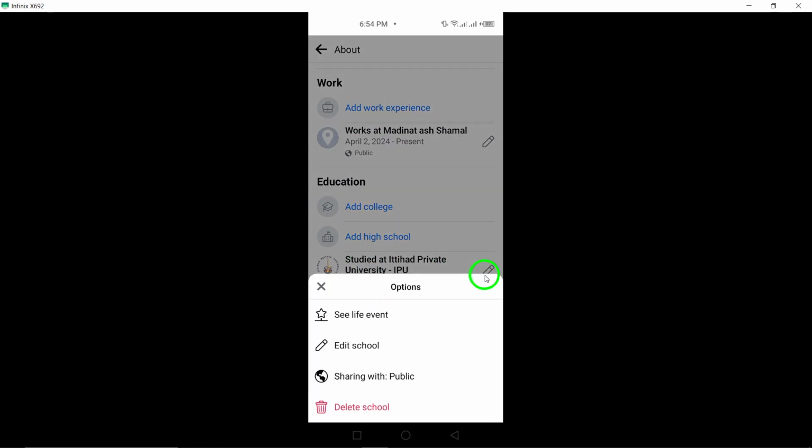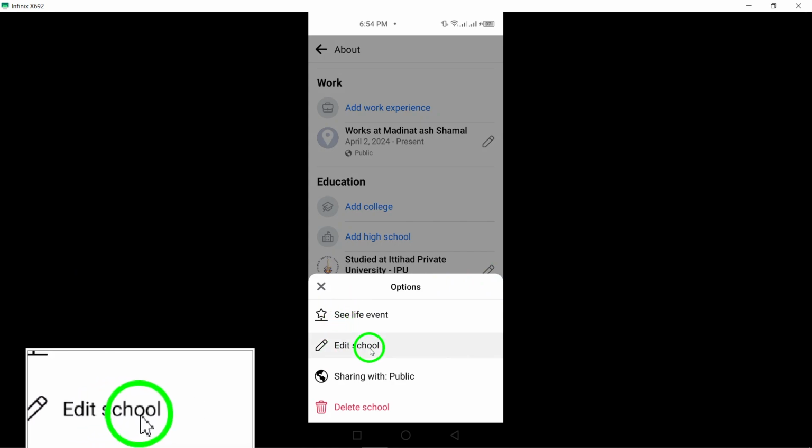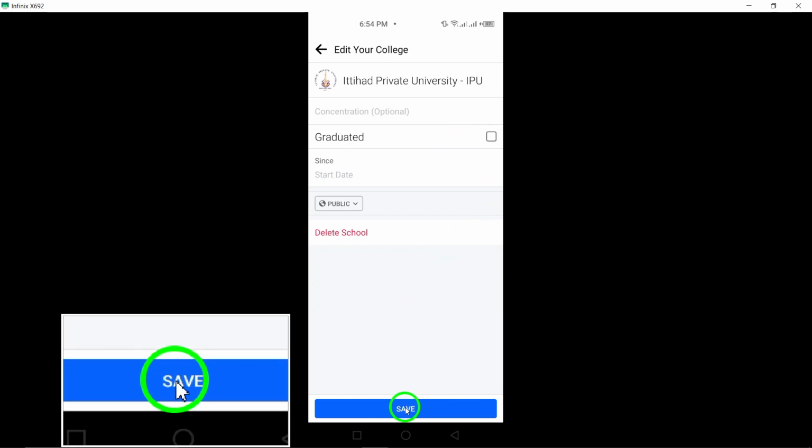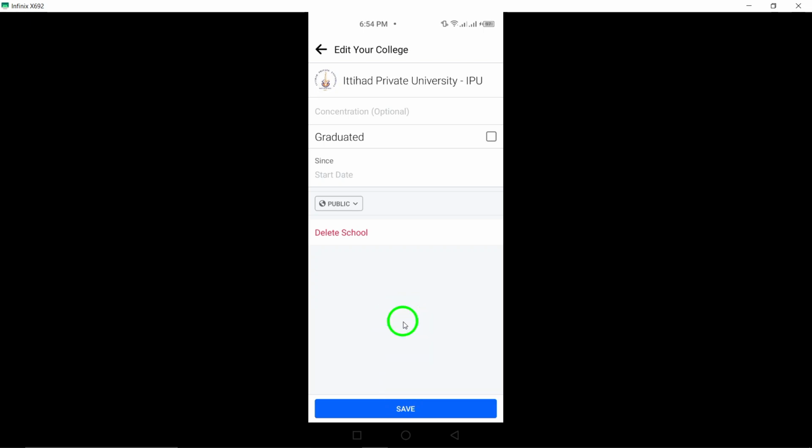Make the necessary changes by tapping Edit School and inputting the updated details. Lastly, ensure to save your modifications by tapping the Save option at the bottom of the screen. Congratulations! You have successfully updated your college information on your Facebook page.